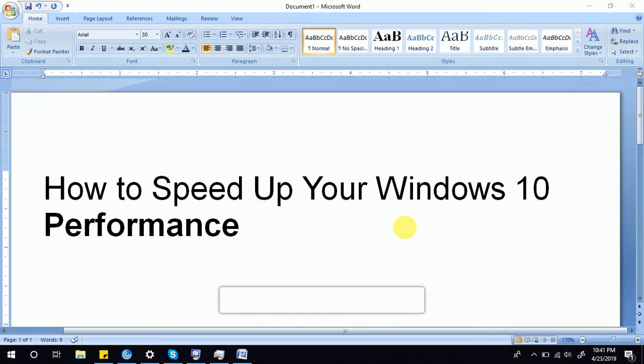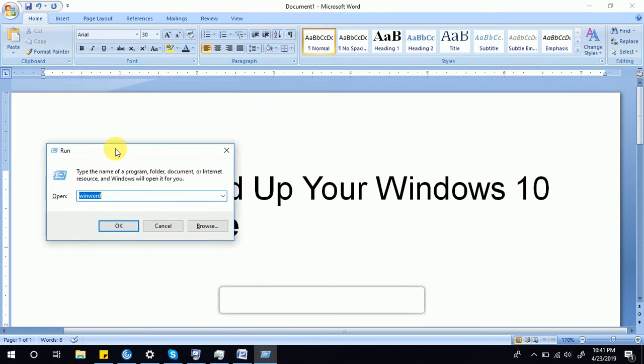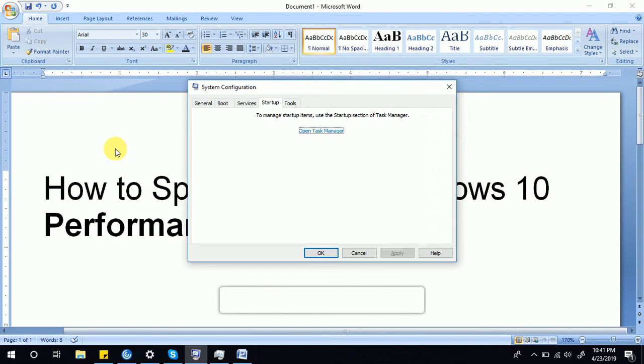So today our agenda is Windows 10, and we are running Windows 10 on my computer. So let's start. I will press the Windows button and R button together one time, and the Run dialog box will appear. Here you need to type msconfig, msconfig in one word.